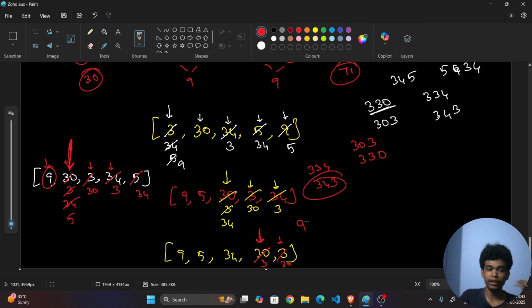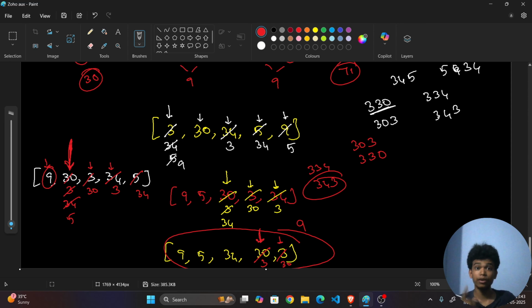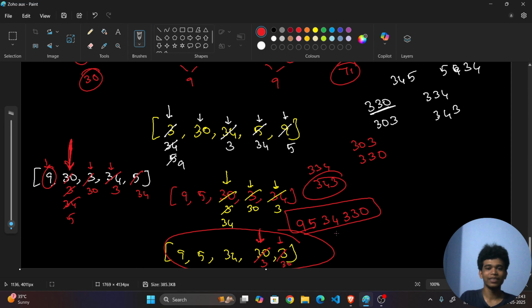It will be joining all these strings. These all are strings. I already told you this is lexical order, not ordinary integer sorting. Okay. So here comes 9534330. So this is my required answer. Can you understand this? Okay, now just tell me what is the time complexity.